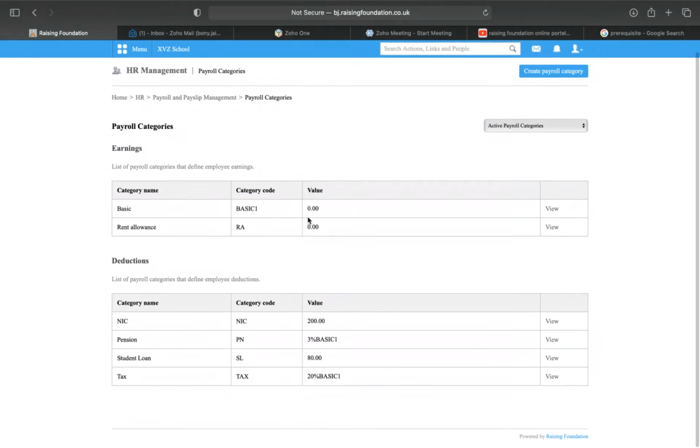If it's a fixed amount, we can always make the value that fixed amount. For example, I have made a deduction here, which is NIC. The fixed value is £200. That is going to be fixed for everyone within the institute.